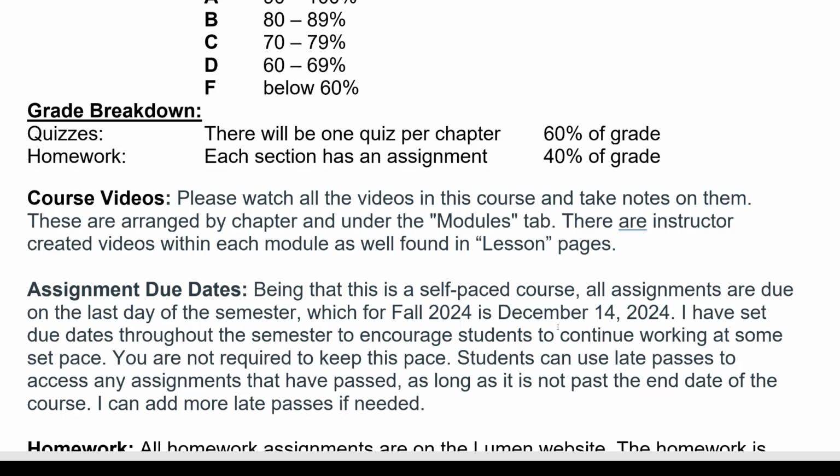So that's the due date, but you have your own pace. You're not required to keep the pace that I set. Students can use late passes to access any assignments that have passed, as long as it is not past the end of the semester, end of the course. I can add more late passes if you need them. So please don't get discouraged and stop working because you think you're too far behind. I've had people complete the course in 5 weeks, I think even less. It's hard to do, and you're better off pacing it out over a period of time, but you can get it done quickly.